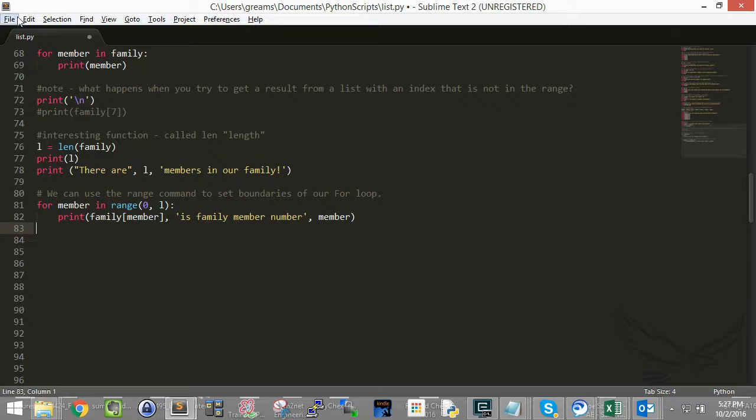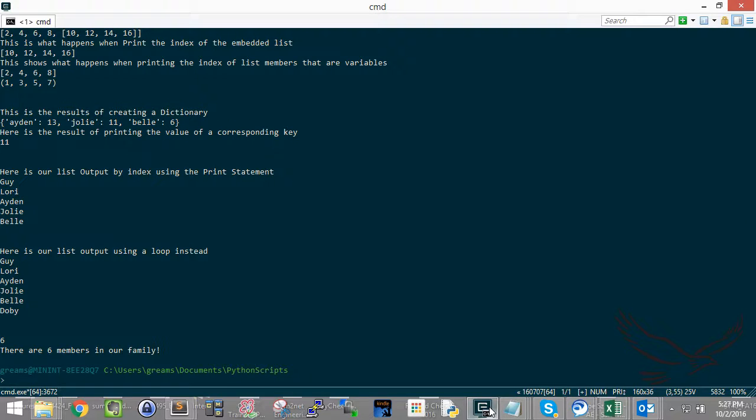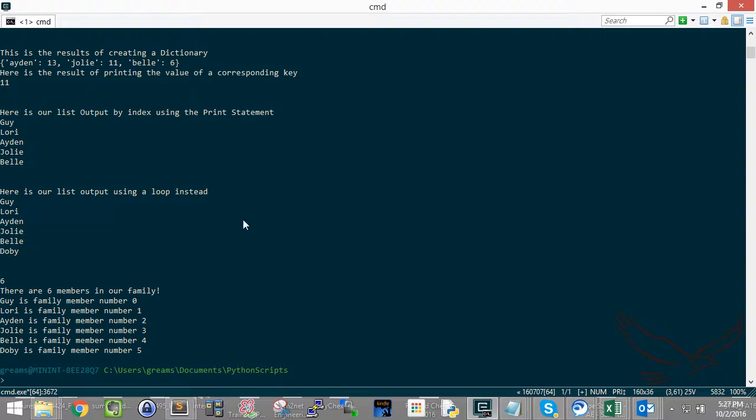So let's go to File, Save, and I will run that one, and let's see what happens. Here, notice I get Guy as family number 0, Lori is family number 1, Aiden is family number 2, 3, 4, 5, right? Although I don't think our dog thinks he's number 5. He probably thinks he's number 1, but you get the idea.